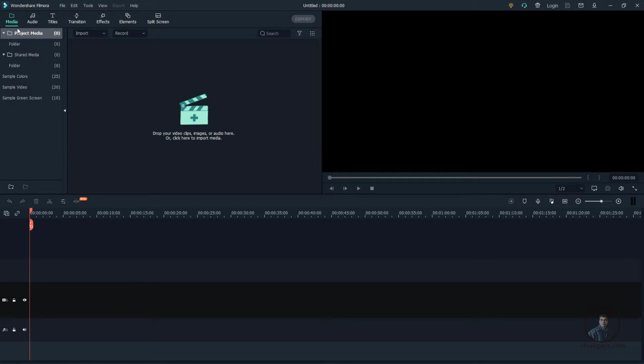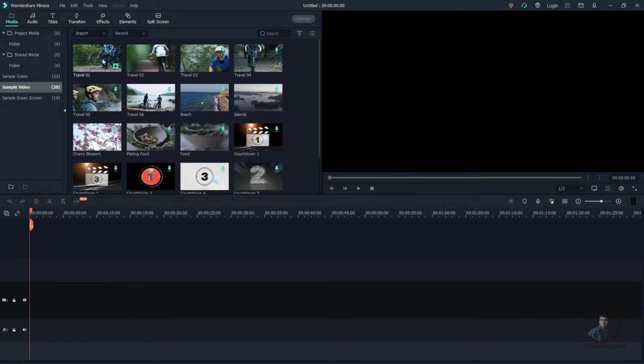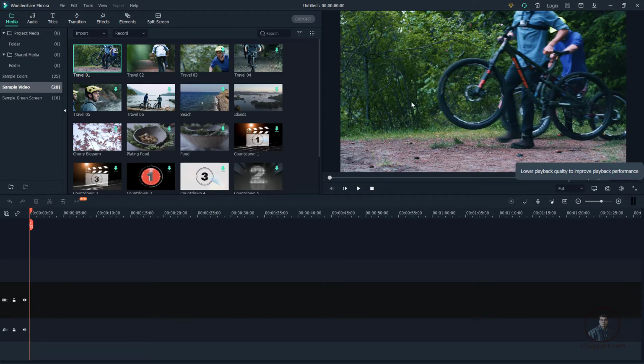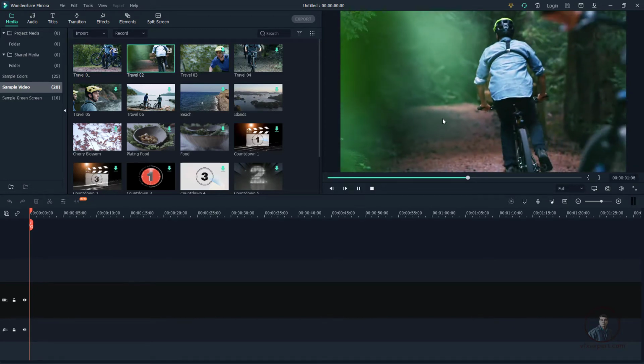By default we come into this media library. Media library means you can import any media, maybe audio or video, into this media library. Filmora has also given some media here. If you want to check, simply click on this sample video and you can see it. Whatever you have imported in Filmora, if you want to check it, double click and it will load in the viewer. Now simply double click here and it will load again.